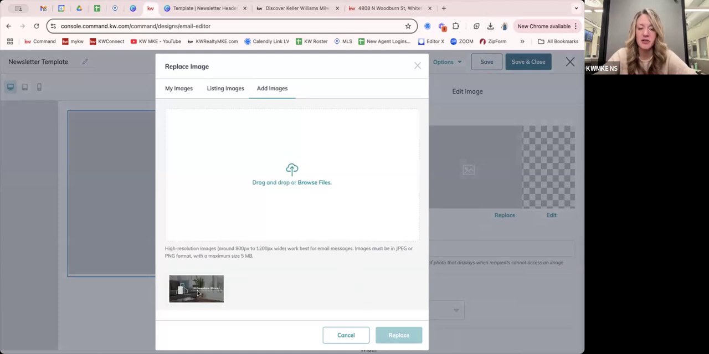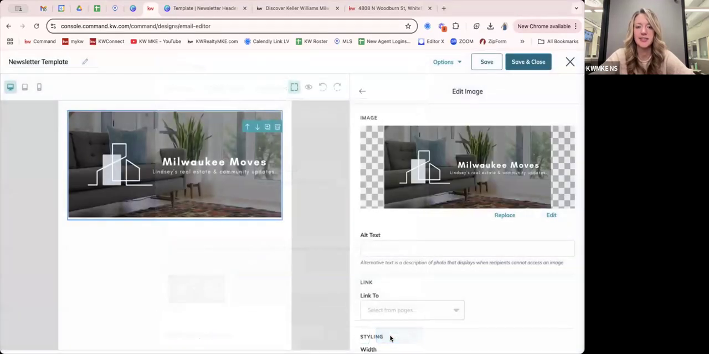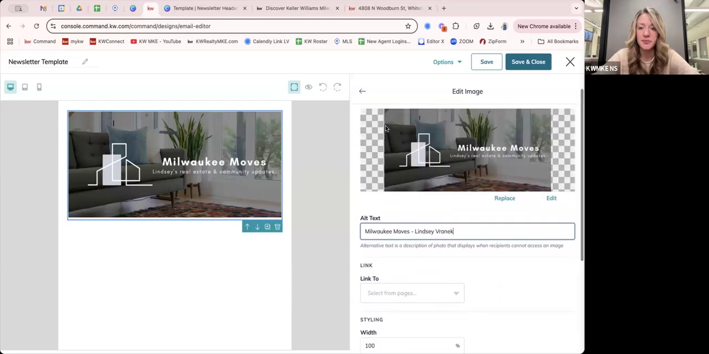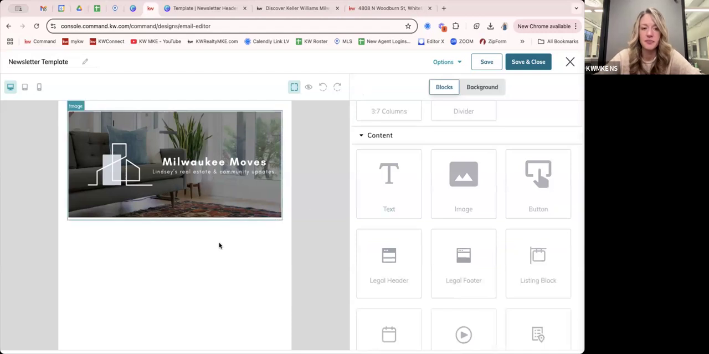You'll notice that it shows up down here. You have to click on that first and then hit replace. Boom, there's my newsletter header. I'm going to add some alt text in here. Milwaukee Moves, Lindsay Brannick. So again, you can link any image that you upload in here. I'm going to click the arrow.